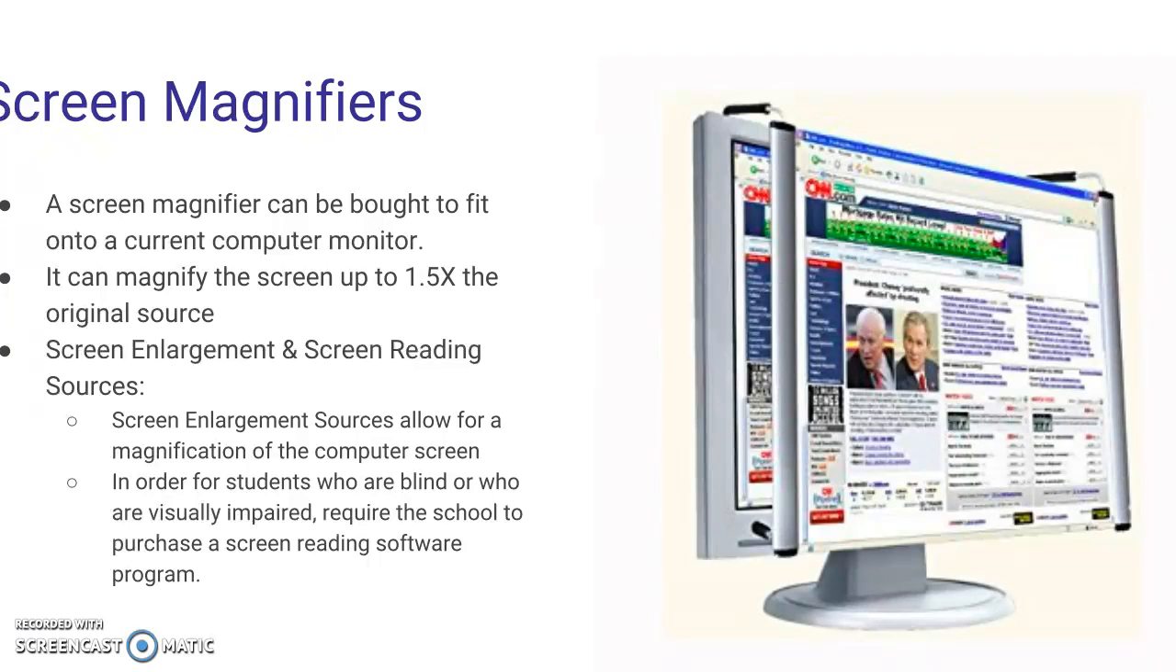And screen magnifiers. A screen magnifier can be bought to fit onto a current computer monitor. It can magnify the screen up to 1.5 times the original size. Screen enlargement and screen reading sources. Screen enlargement sources allow for a magnification of the computer screen, and students who are blind or visually impaired require the school to purchase a screen reading software program.